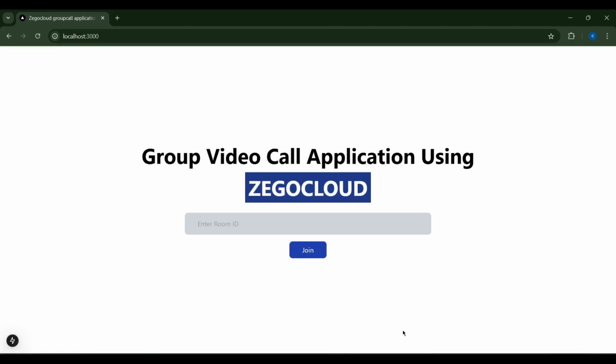In today's video, we're going to build a group video and audio call application using ZEGOCLOUD and Next.js 15, the latest version of Next.js. First, let me show you a short demo of this application.